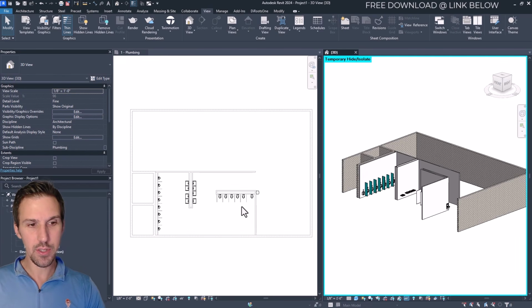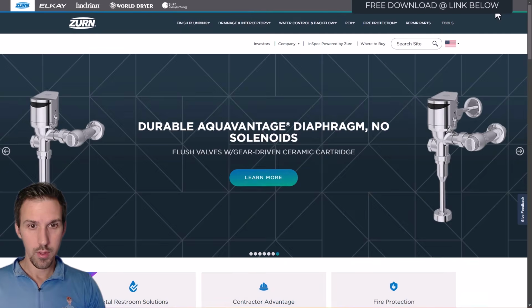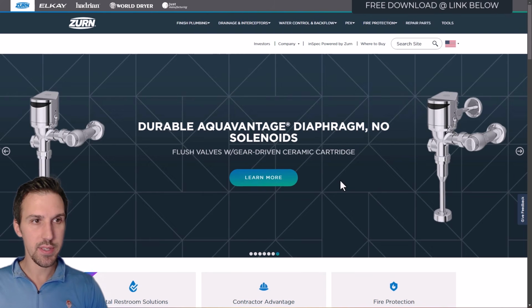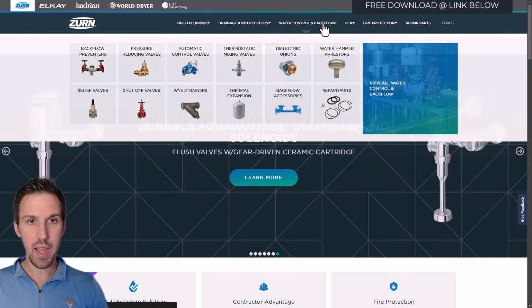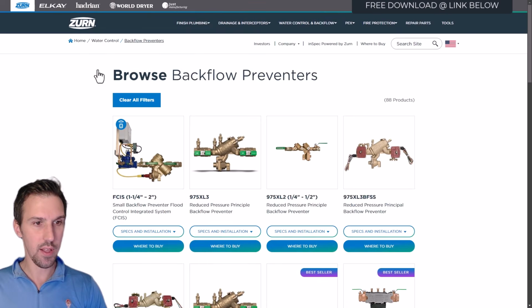And the first thing I'm going to do is start with a backflow preventer. So we're going to go to zern.com and download one of their backflow preventers from their website. So here I am at zern.com. I'm on the main page right here, and you can see that it's very well laid out. I need to go to water control and backflow right here. And you can see backflow preventers are right here. So I'm going to click on them.